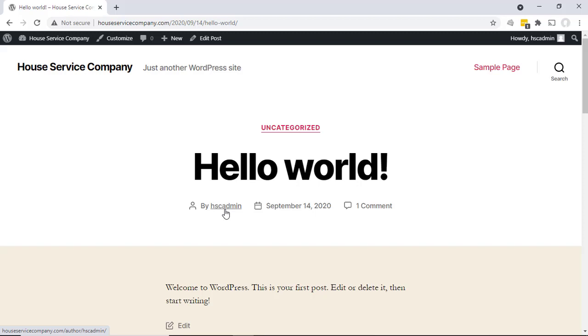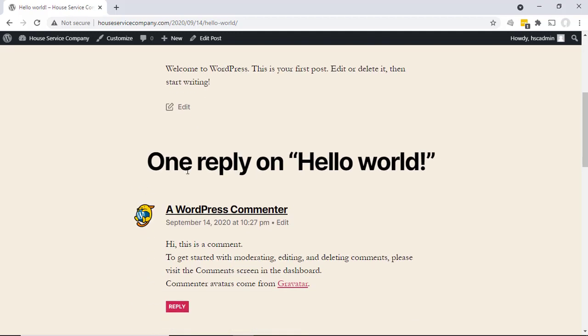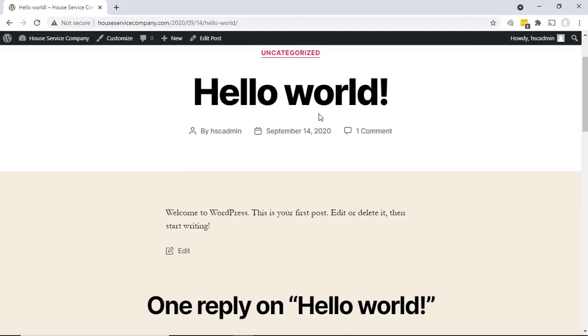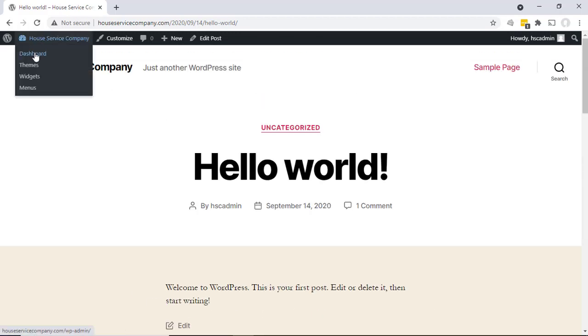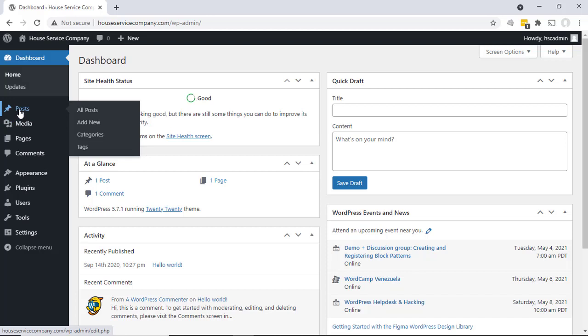It was created by our username, the date that it was created, and the words here, and then there happens to be already a reply to that, which is listed as a WordPress commenter, and this is a comment. So in one thing, we've actually seen two pieces of default content or sample content, which is the post and the comment. We go ahead and go back to the dashboard. We will go ahead and delete those. So we'll go to posts and all posts again.